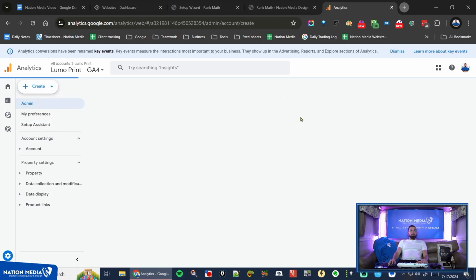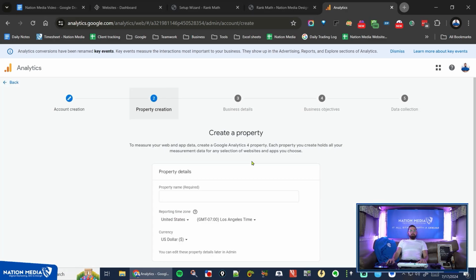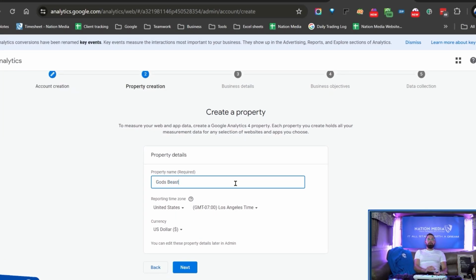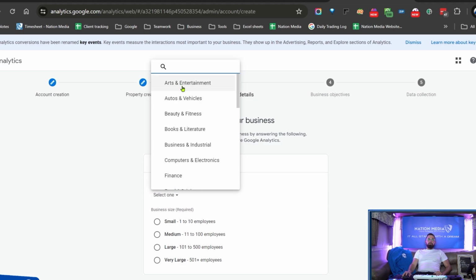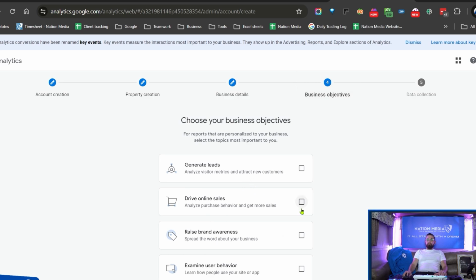So click create account. And I suggest naming this account according to the website that it represents. Go through, select any of these you want. Click next. Property name, I would do the website name and then GA4. What's your website, Google Analytics property. Go through, fill out all this information. You might not find your category in here. That's totally fine. It really is a very limited categorization. They don't have businesses in there.